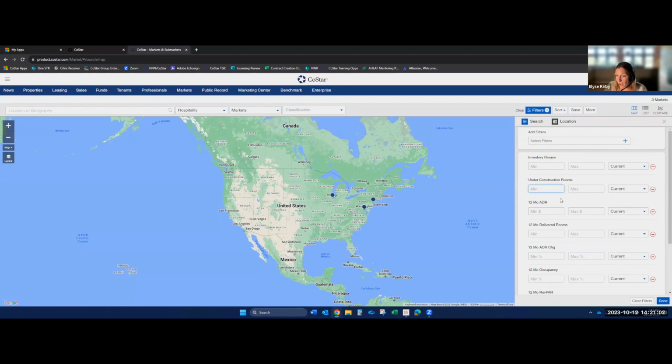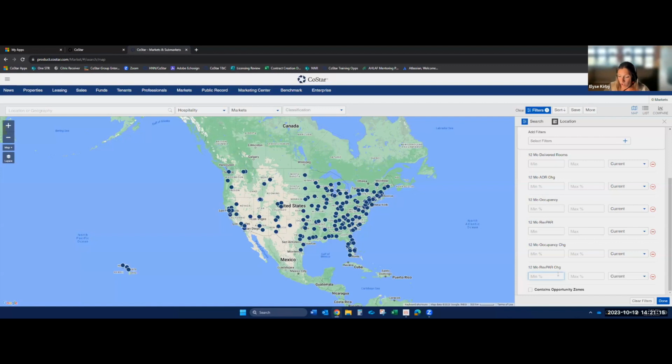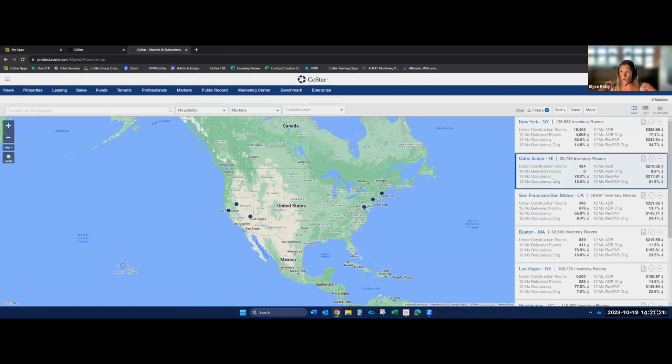Most people look at RevPAR as kind of that end-all be-all performance metric. So we know that the total U.S. has a 10%, I think it was 10.33% RevPAR increase. So let's do 20 and kind of pull out the leaders there. Overall RevPAR, we have 8. So once again, New York, once again, Oahu, we got San Francisco, Boston, Vegas.